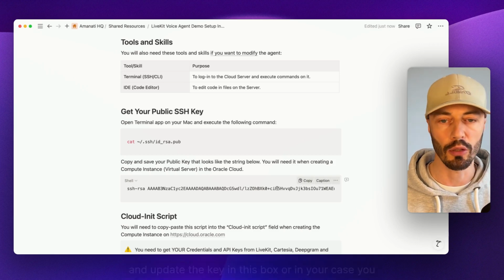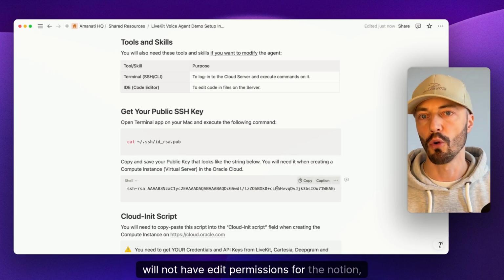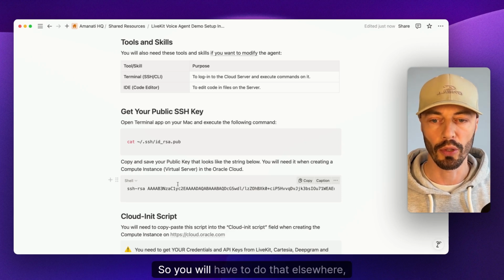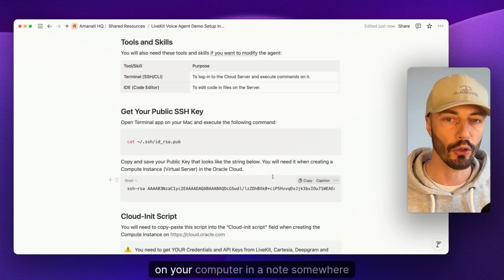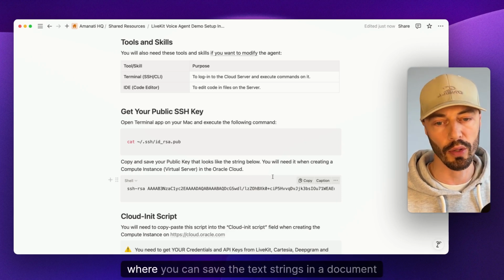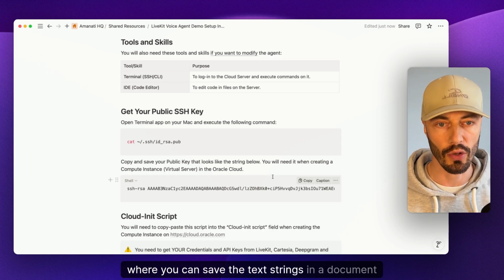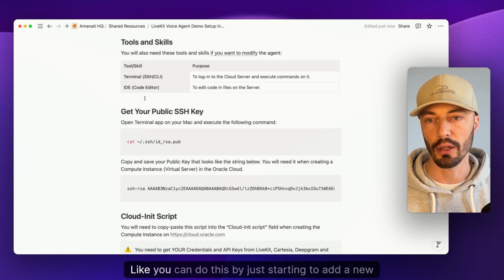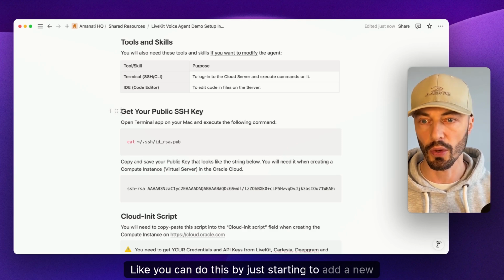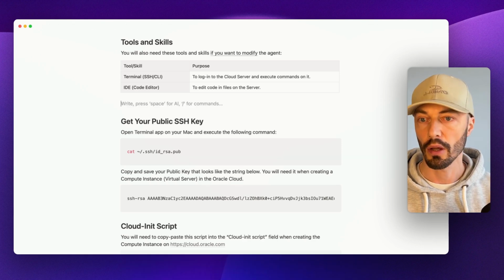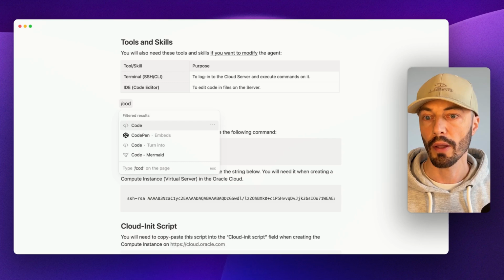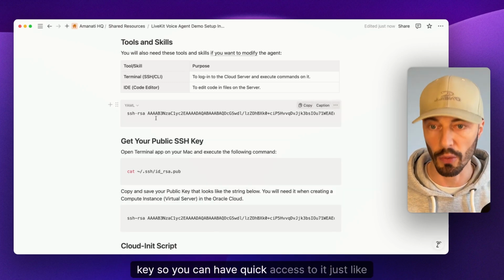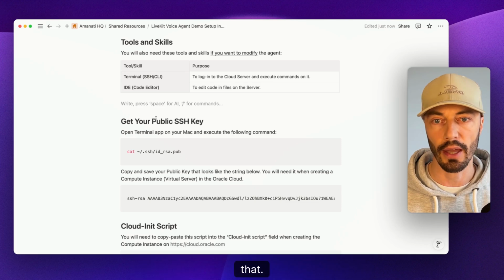Or in your case, you will not have edit permissions for the Notion page that I will share with you. So you will have to do that elsewhere on your computer, in a note somewhere where you can save the text strings in a document, in a Notion page. You can do this by just starting to add a new block here, slash code, add the code block, and inside of it, just paste the key so you can have quick access to it, just like that.